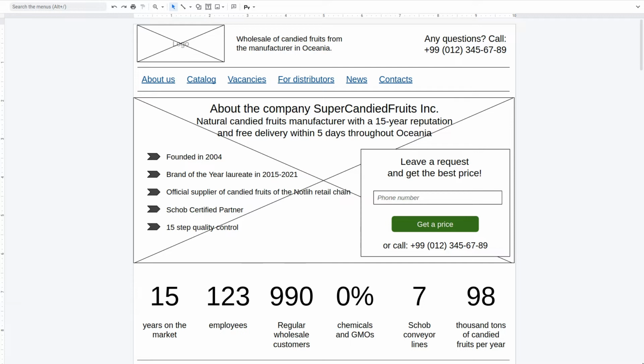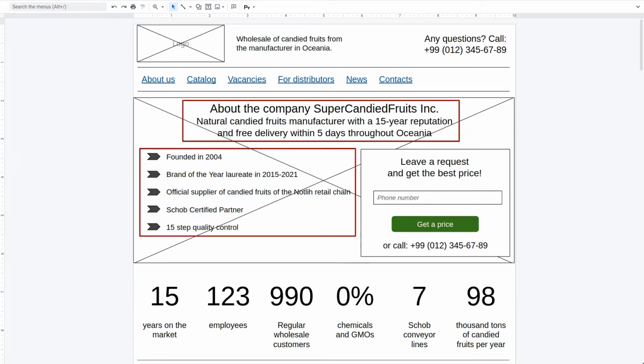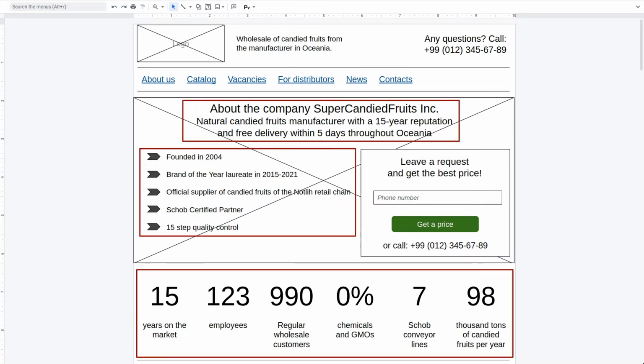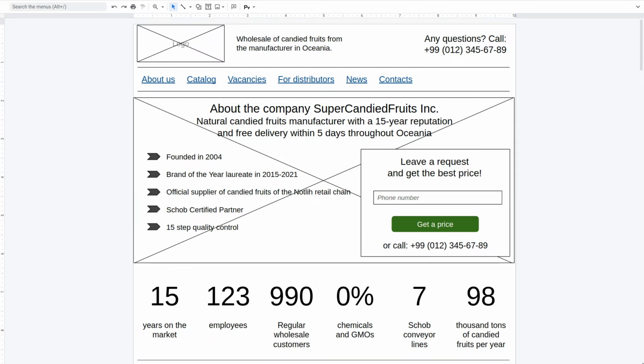Let's see. The first task is to provide the information. The headline, the bullets with key aspects, and the block with numbers and facts are responsible for this. Moreover, the same blocks solve the task of standing out from competitors. The third task is inspiring trust. We use authority attributes and social proof to solve it. Finally, we have a contact form that converts audience into leads.